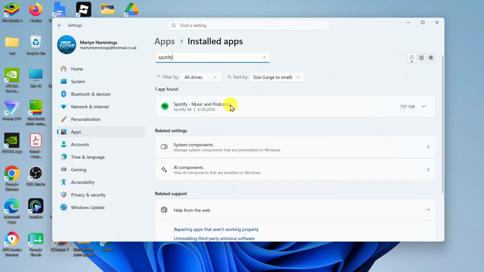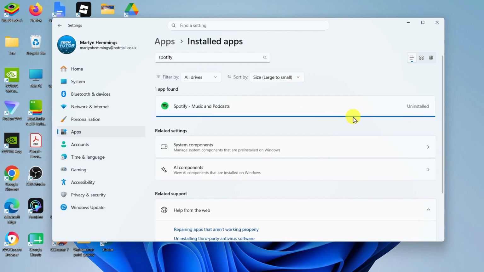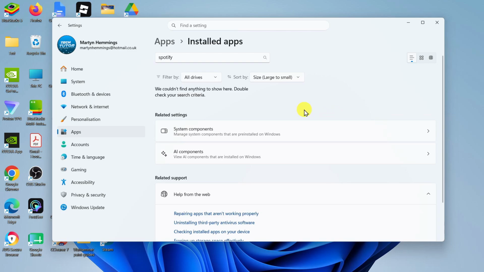What you want to do once you found the app you want to delete is if you come to the right hand side of the app, click onto the three dots over here where it says more options, you're going to find the uninstall option. Give that a click, and what that's going to do is uninstall this from your Windows 11 computer or laptop.